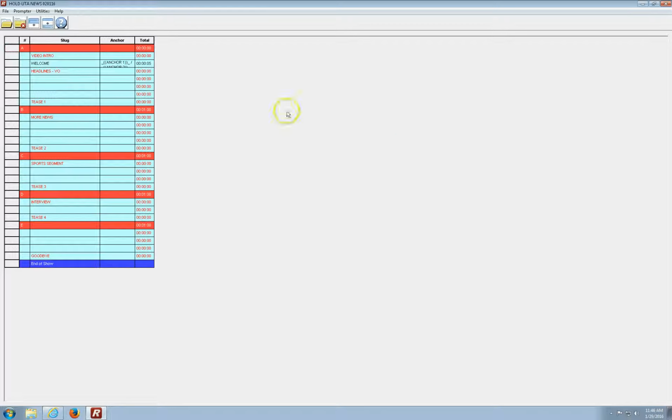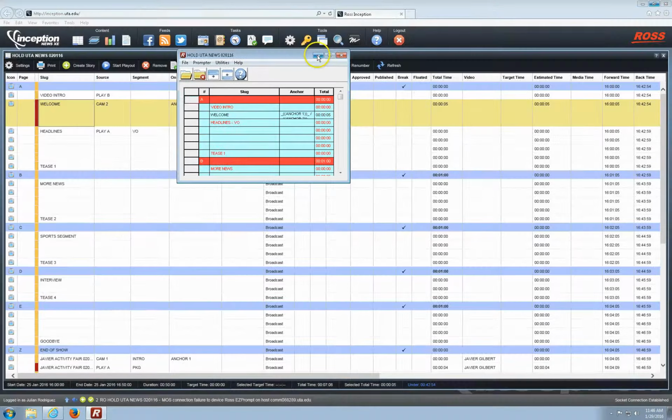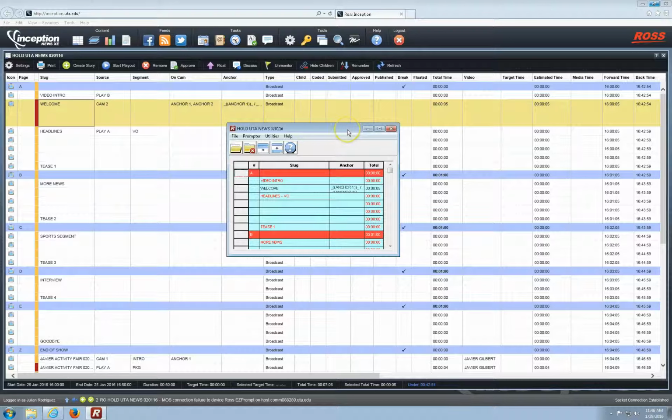So if you have any questions about when to start teleprompting, when the show will begin, and you are the teleprompter for that day, always talk to your producer and develop good communication with your producer.